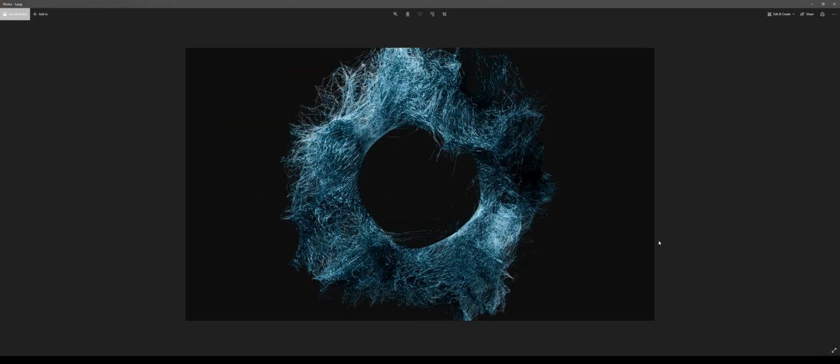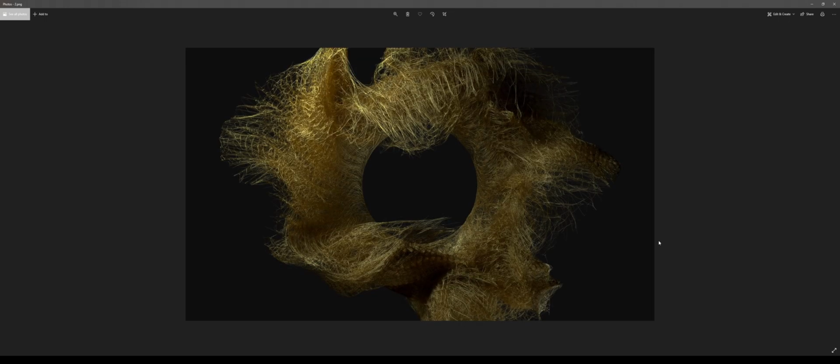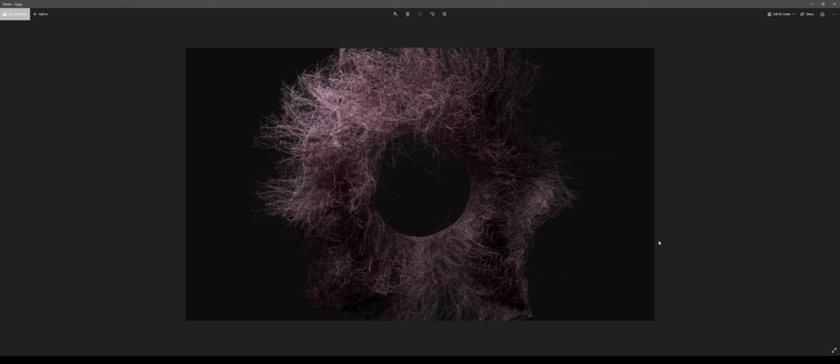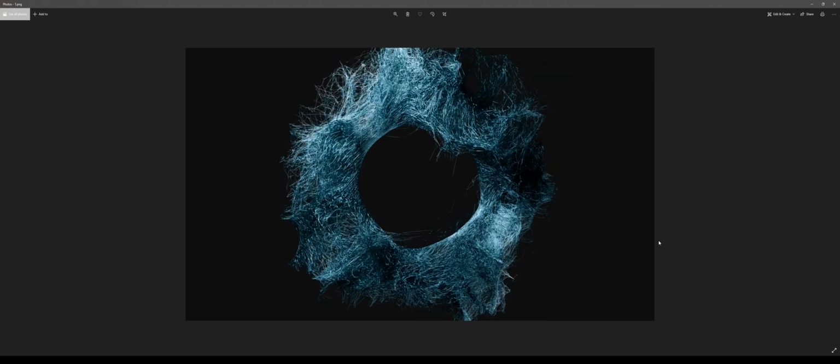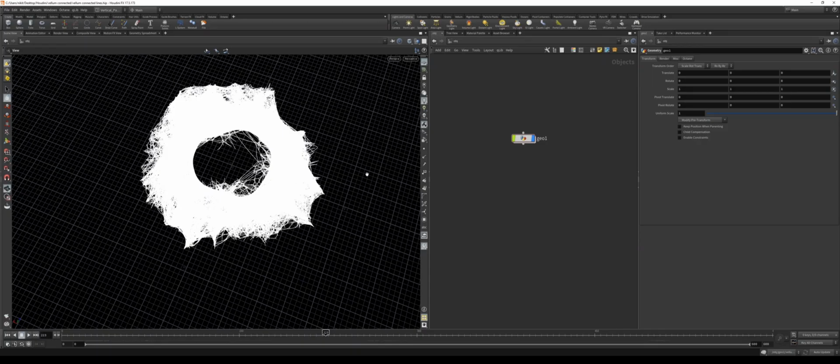And like this and this. Actually, those three frames are just from one simulation. This one is from the early frames of the simulation, and this one somewhere in the middle, and this is when everything is completely messed up. So yeah, let's start.